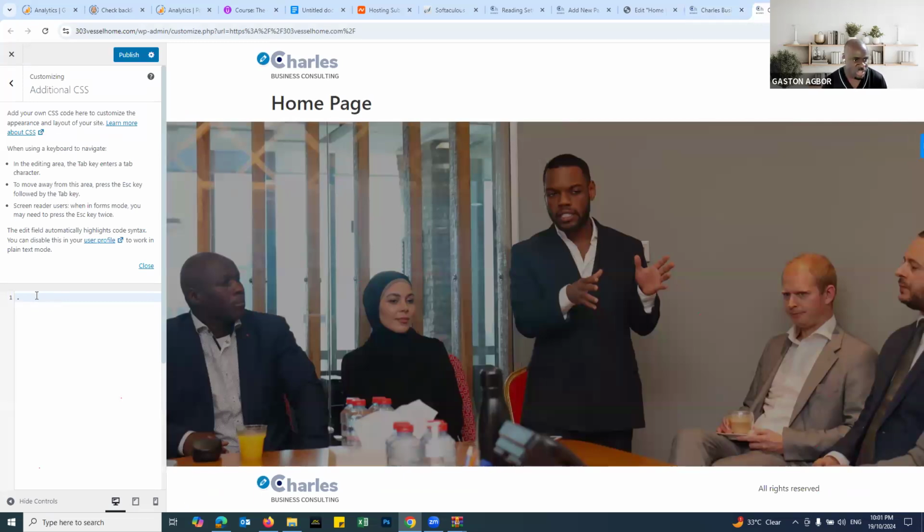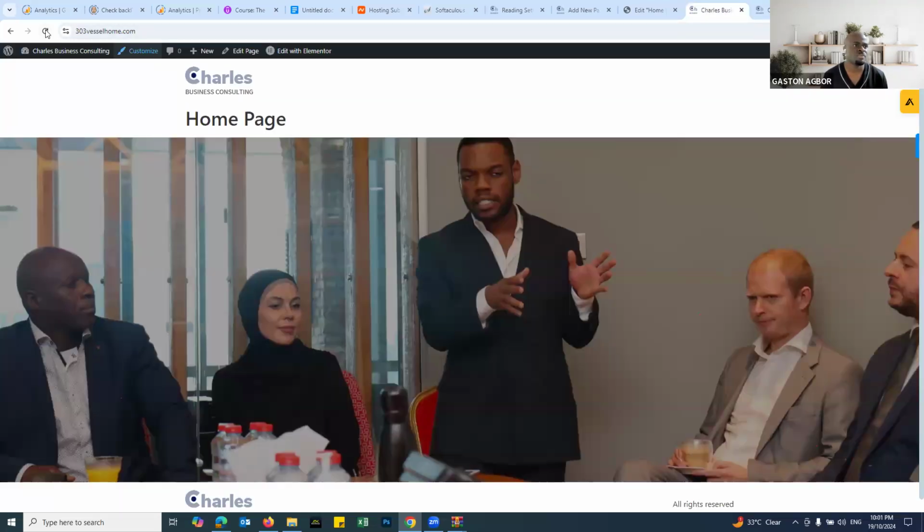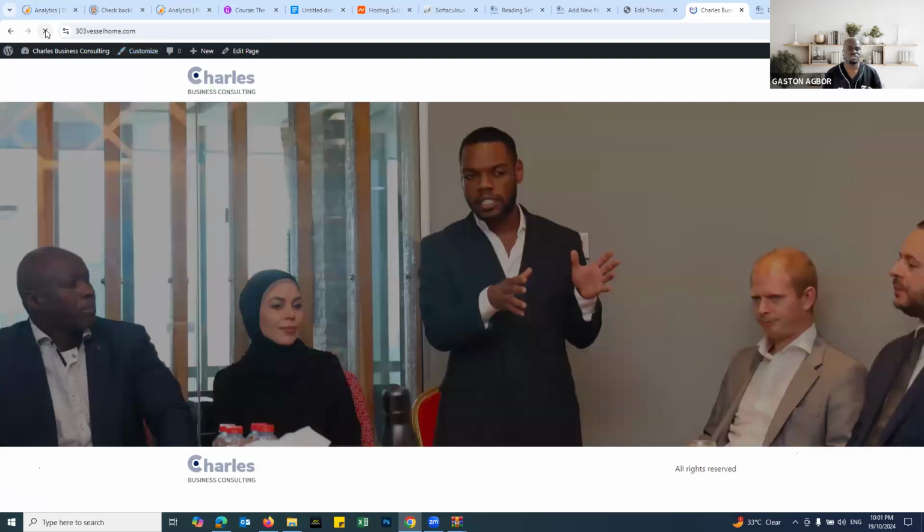Now this dot means class, for those who are doing CSS in WordPress and customizing WordPress development. This dot means class in CSS. So you just put the dot, you put the class, then you put display. You are just giving a command that for this header, display, you put none. Now you see it's not there anymore. It's gone. Maybe refresh. So you see it's not there.